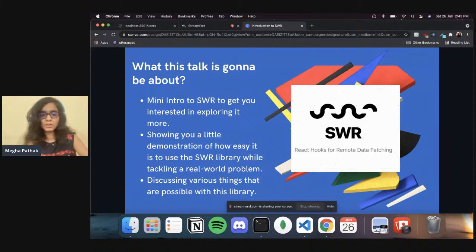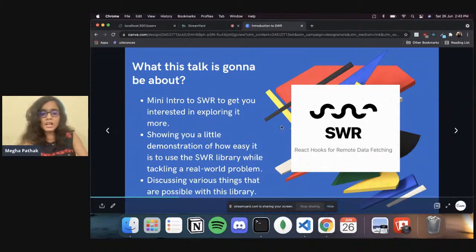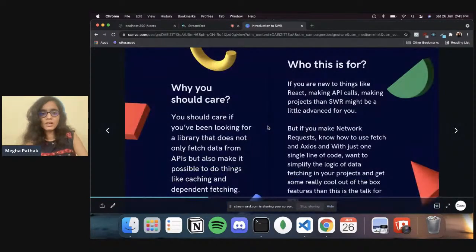And I will be showing a small demonstration while tackling a real world problem and how the SWR library solves it with just one line of code. And we will lastly be discussing what various things are possible with this library. And why should you care about this library or even this talk?